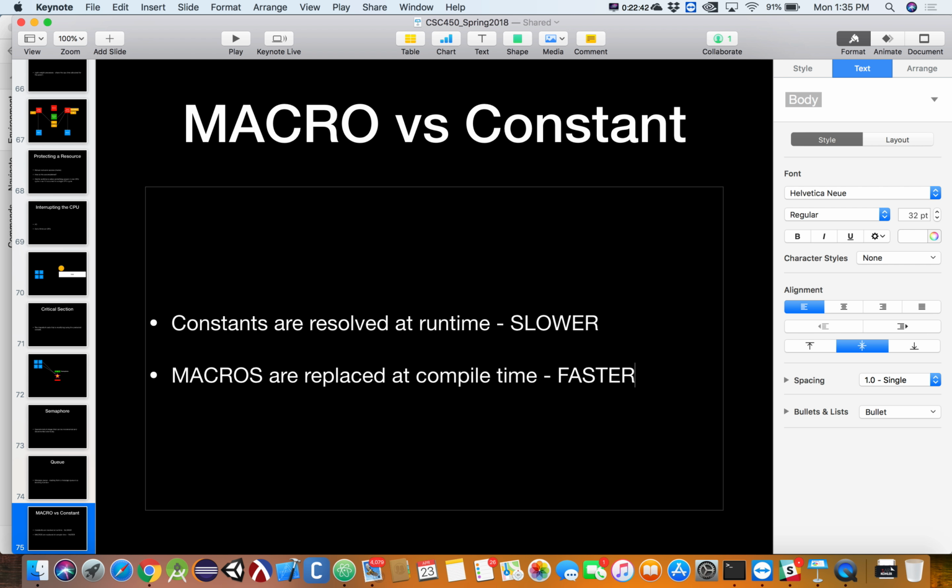I don't know the answer to that. Yeah, why would you in C? Well, first of all, in a language like Java, we don't have macros. But in C, we do have constants. Well, at least in C++, we have constants.